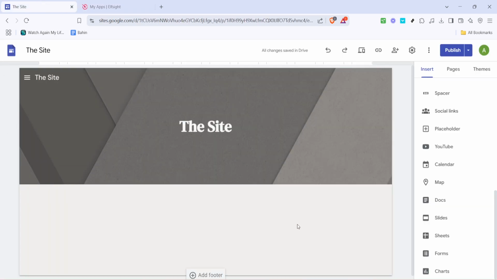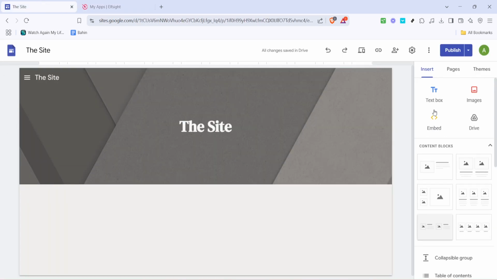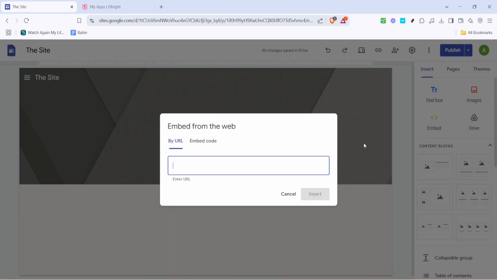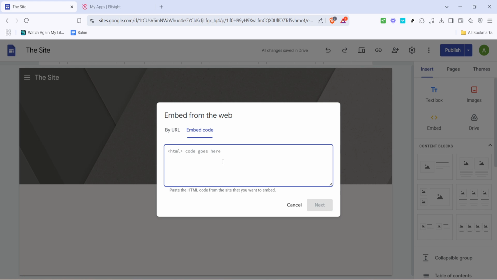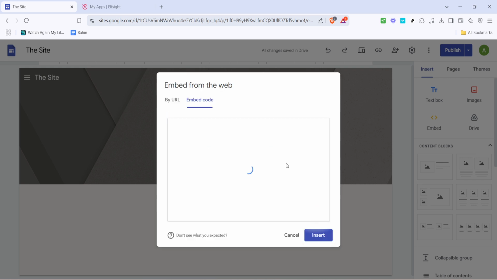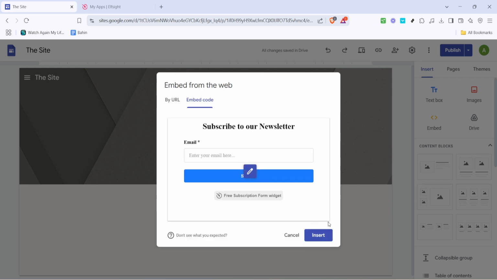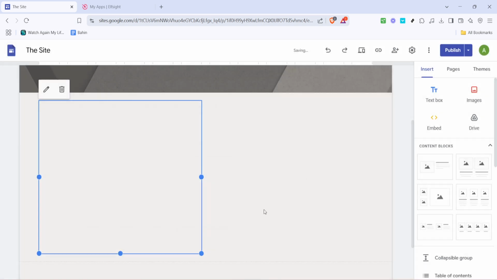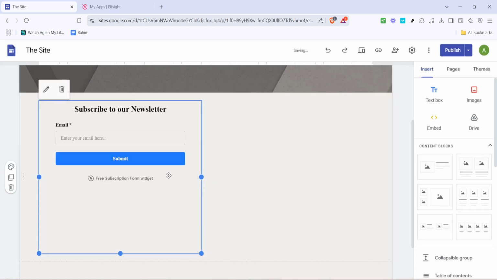There, you need to find the embed feature. It's usually quite straightforward to locate, often within the editing tools. In the embed menu, choose embed code. This is where you'll paste the HTML code you copied from Elfsight. Once pasted, click on Next. It's essential here to preview how your form looks to ensure it integrates well with the rest of your site design. Finally, click Insert to place the email collection form on your page.